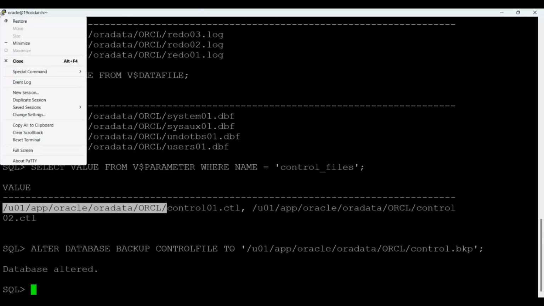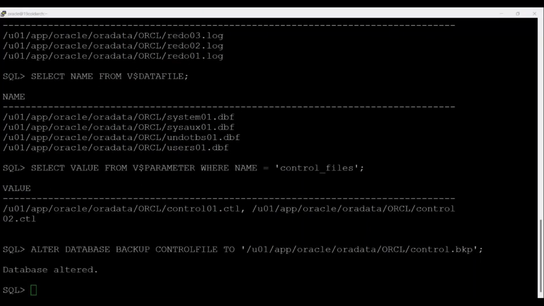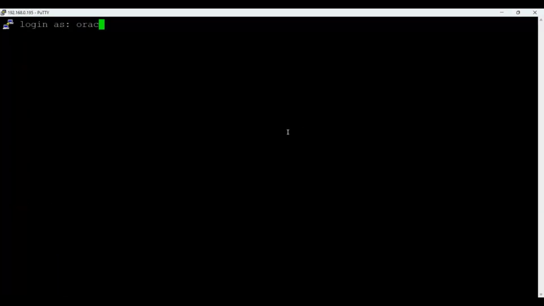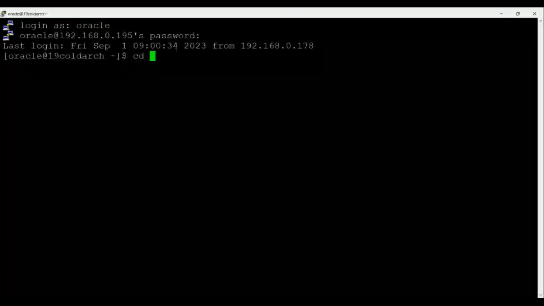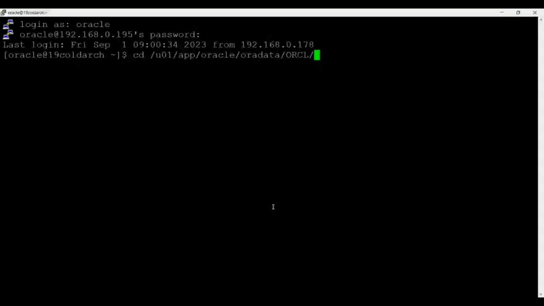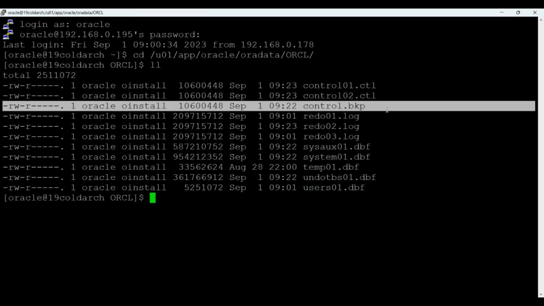So let me open a new session. Just a second. So I am opening this session, logging in with oracle, password, cd. What was the path? Let me copy this path. Here ll. So see that control.bkp is created. Clear? So this is the way you can do that. Okay.